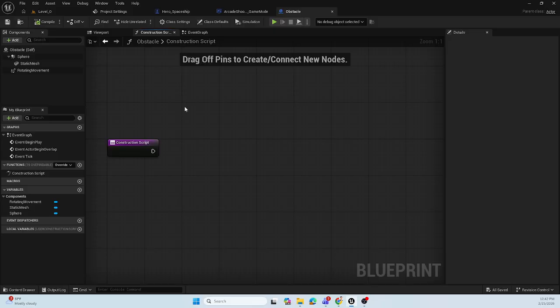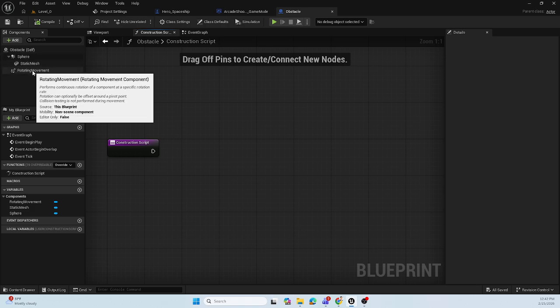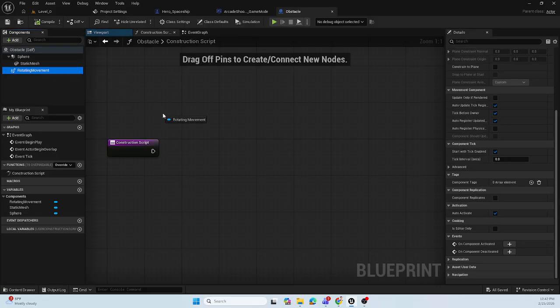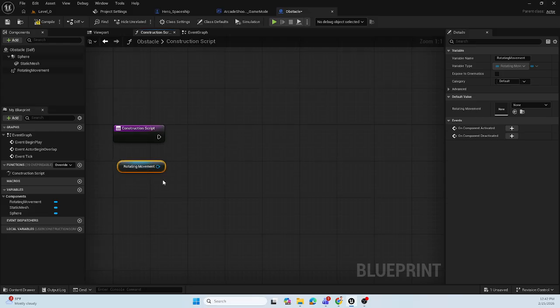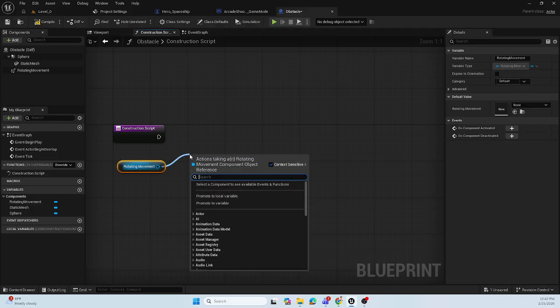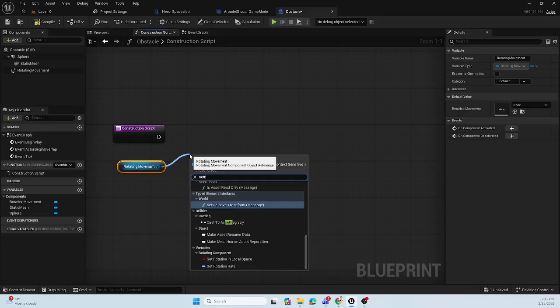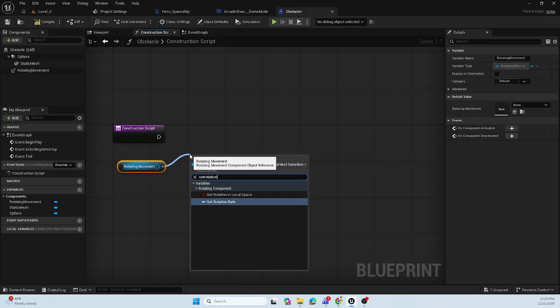We're going to drag the rotating movement component from this components panel, and we're just going to drop it into the construction script right here. So you can see that, and I'll put it below the construction script. And then click and drag off of the blue output node there, and type in set rotation rate. Set rotation rate.